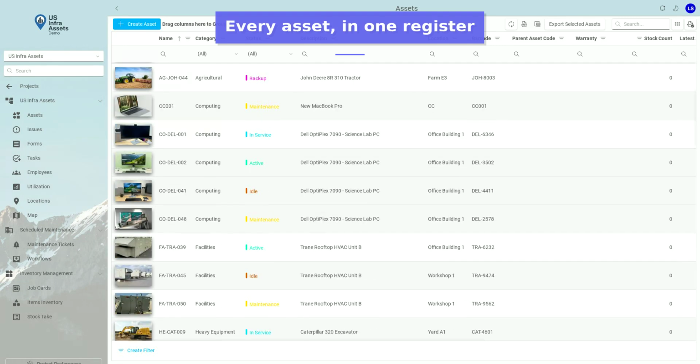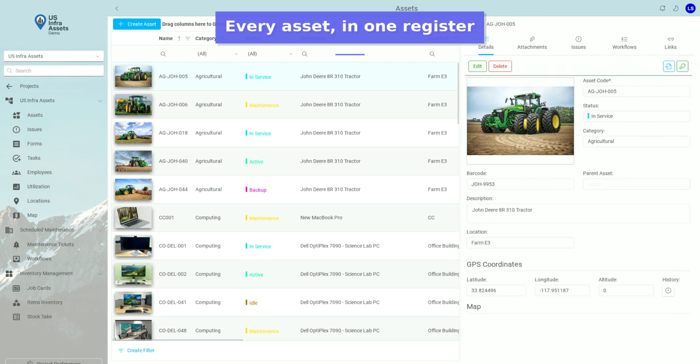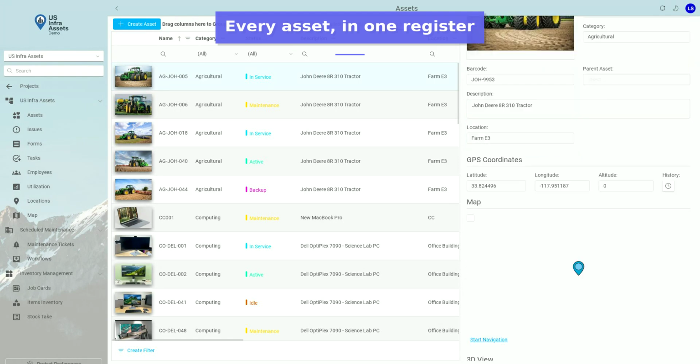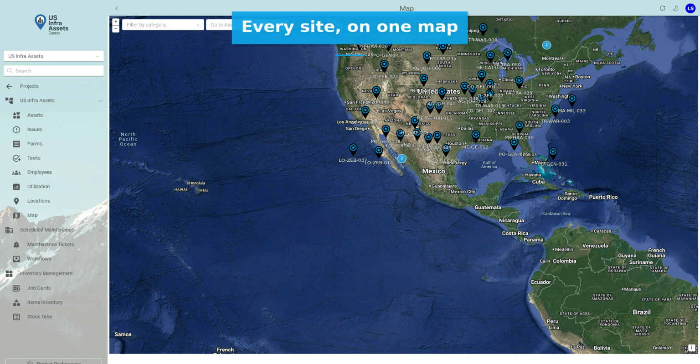It starts with your assets. Every item you own in one register with a photo, a condition, and a location. Open any asset for its details, its GPS position, and its place on the map. See them all together, every asset across your sites on one live map.